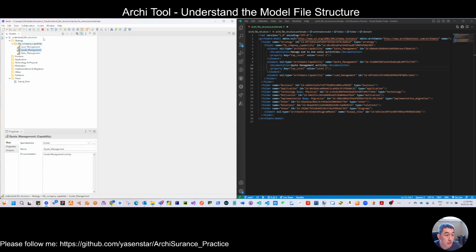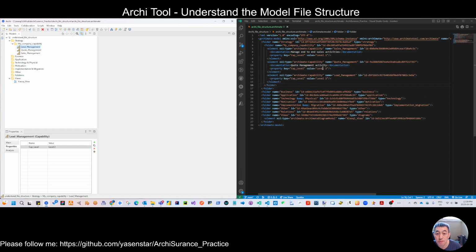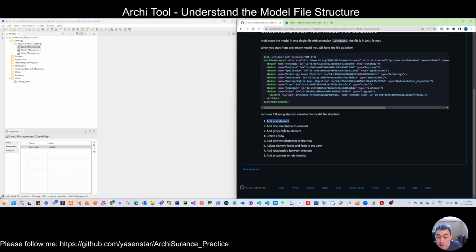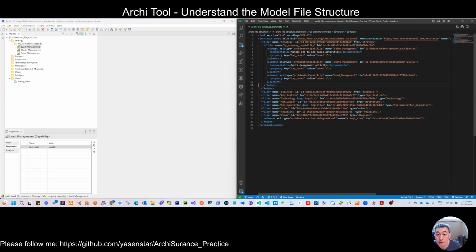And I want to set level 2 here, and this is also level 2. Whenever you have a value, you can choose from this drop-down list. So now you have another property here. So we have covered adding an element, adding documentation, and adding a property. All of this will be reflected in this element tree. If you add other elements, it is definitely similar.